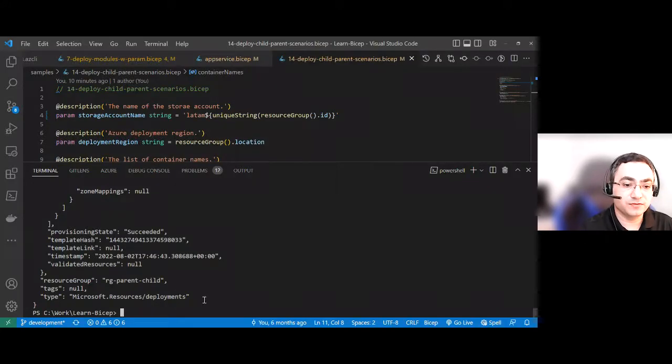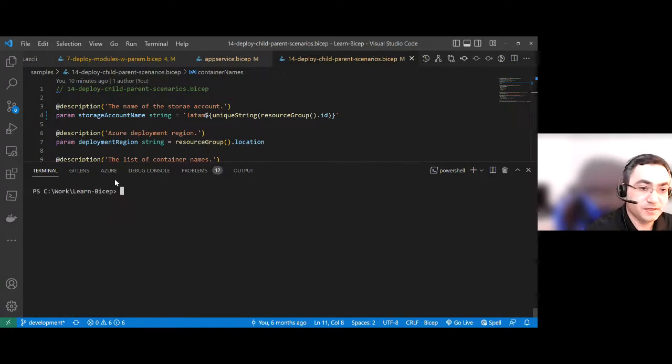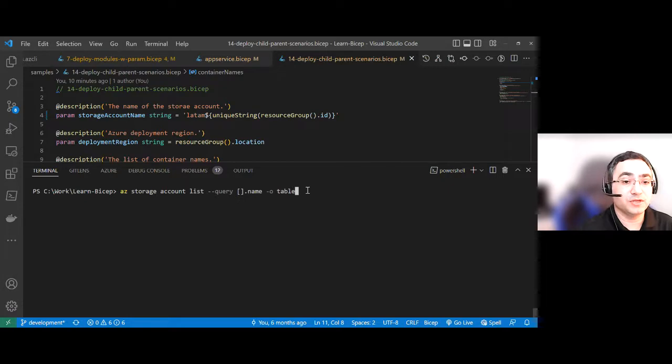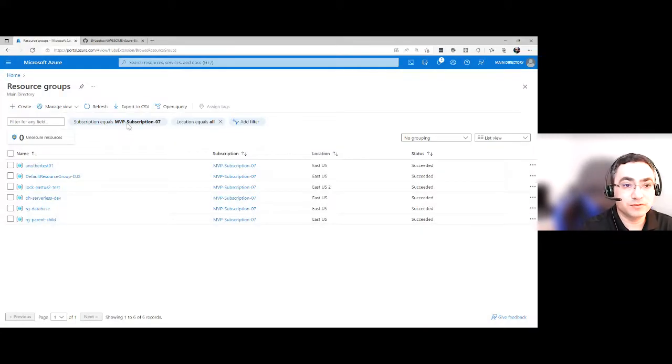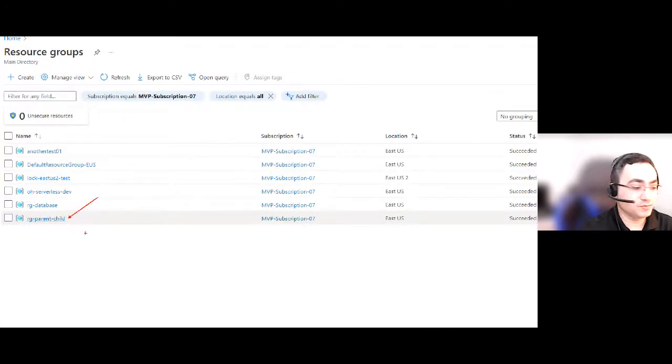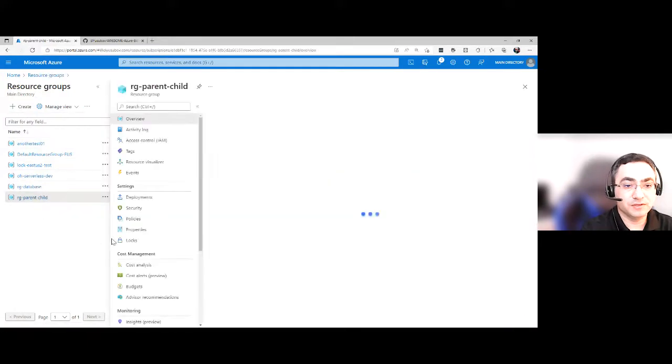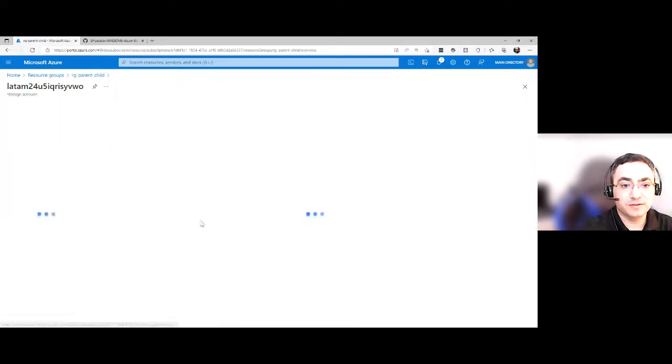So it says it's finished, which is cool, and we can double check that by listing all the storage accounts here. This is the nice feature of Azure Storage Account in Azure CLI, where you can list them and look at the names. And we should see something that starts with Latam. Here it is. And this is the storage account which we should see. And if we actually open the Azure portal, which is here, and go to the resource group where it should be, parent child, and then we see here, it's here.